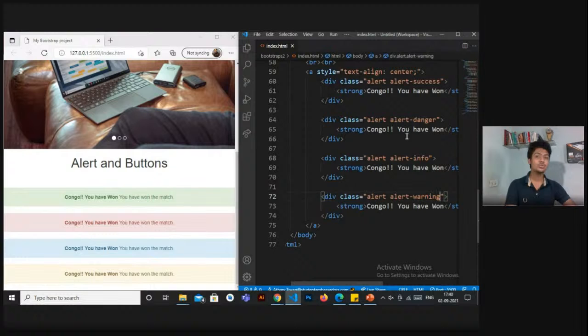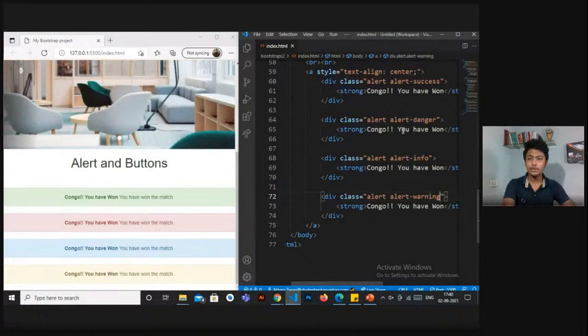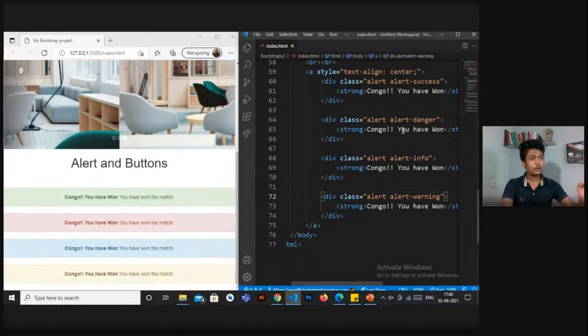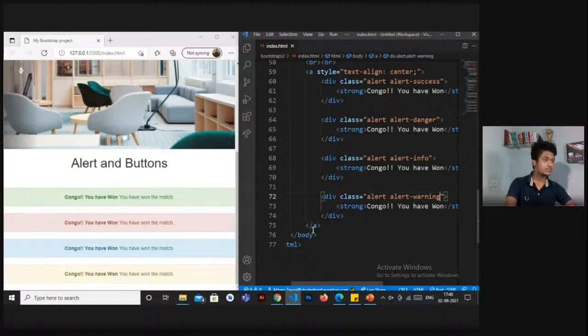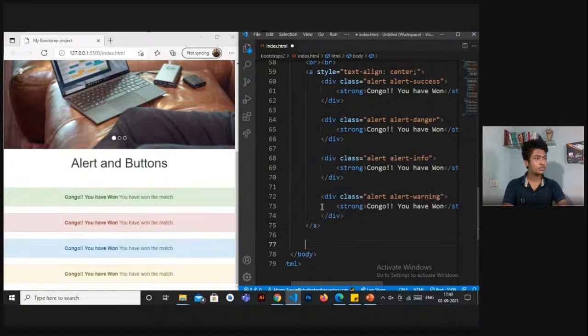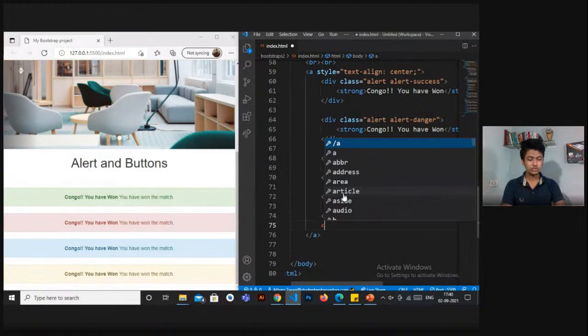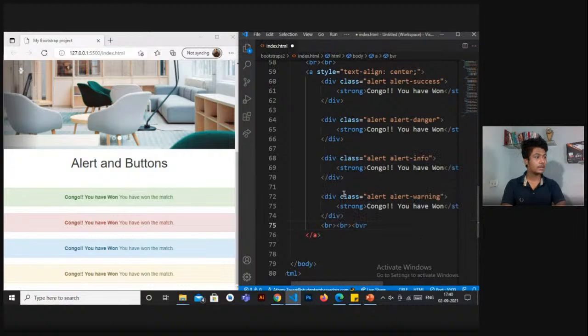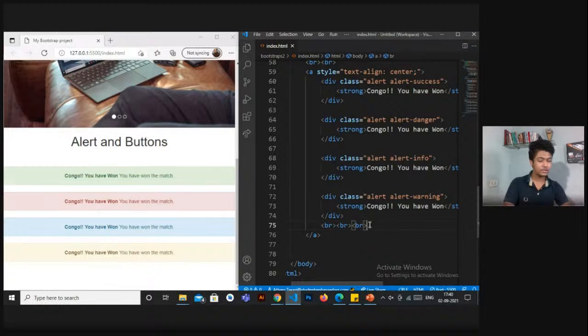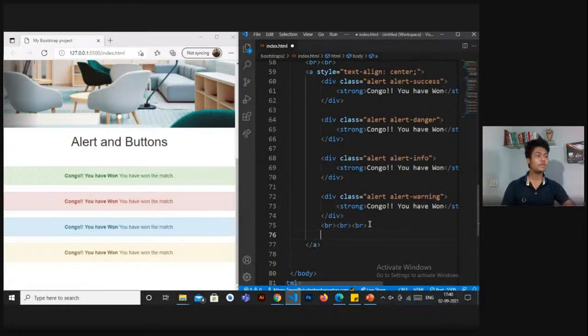So now I will talk about buttons. For that, I can continue in this same place. I will just give some br tags for line breaking. Done. And now for buttons, there are basically various types of buttons, but in Bootstrap we have around six or seven predefined buttons. And if you want different types of buttons, then you can create them according to your needs.